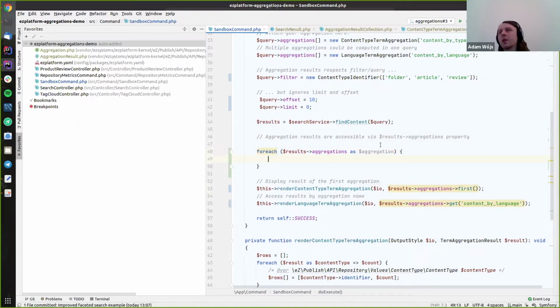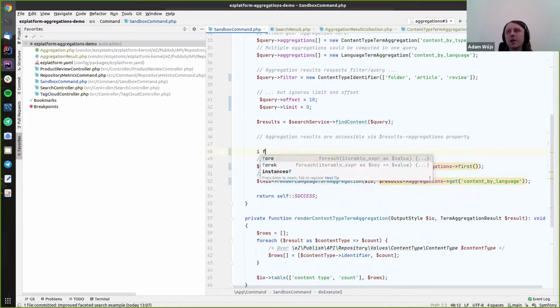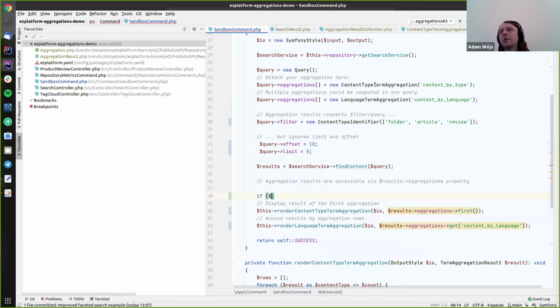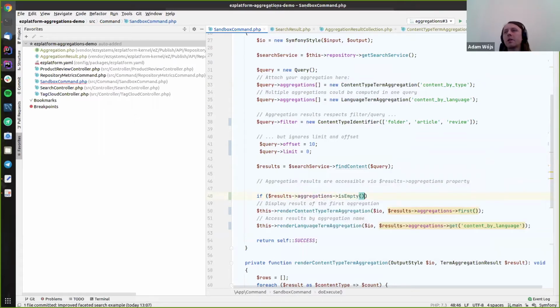That is going to work. You could as well check if you have some specific aggregation results, because some aggregation definitions might not be supported by the search backend that you are using, especially if those are custom aggregations. So you could check if you get any aggregation results, or you could check if you get results for a specific aggregation, like this.